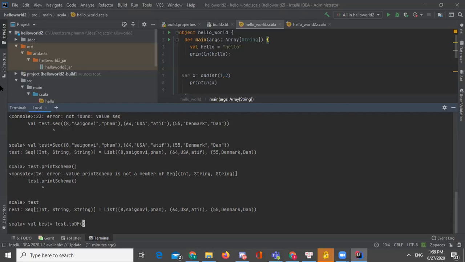Sorry, I have a question. If you want to convert it to data sets, then what do you do? Actually, for a data frame, you can consider it as a data set. For a data frame, there is no limitation.